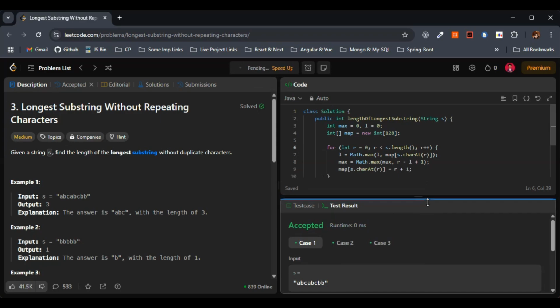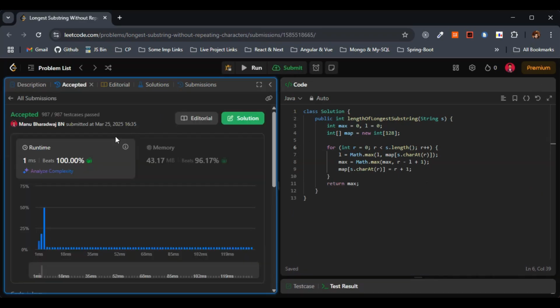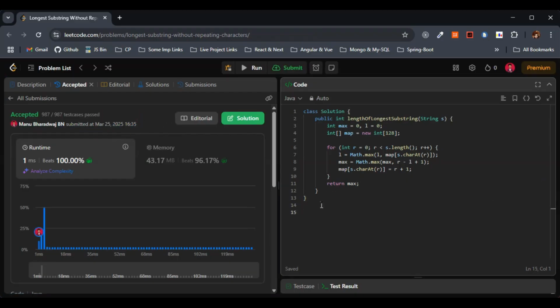Let's see. I'll just hit the submit button. Let's see whether this works for all the test cases or not. So here you can clearly see all the test cases are getting passed. Means the code works absolutely correct on this case, right? So let's quickly discuss the complexities for the code that we have written.